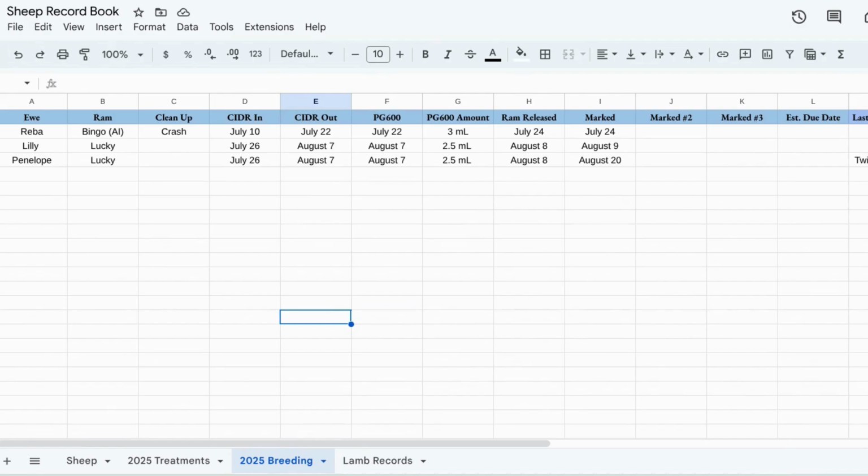In our first video, we went through basic record keeping and basic functions of Google Sheets, and then we also did a little bit with treatments, with examples with drop-down menus, etc. So in this video, the first thing that we're going to look at is breeding records.